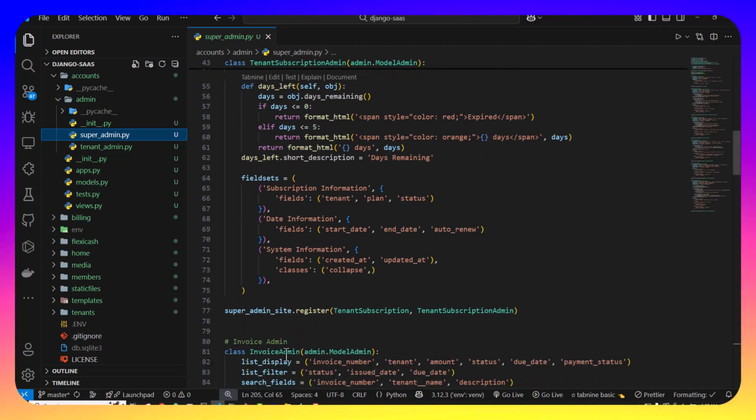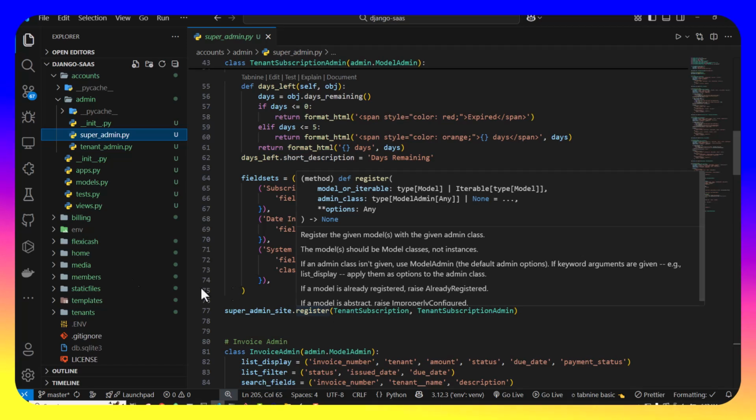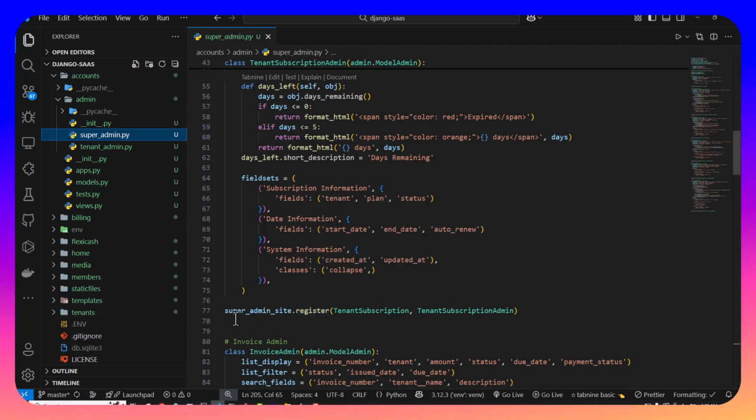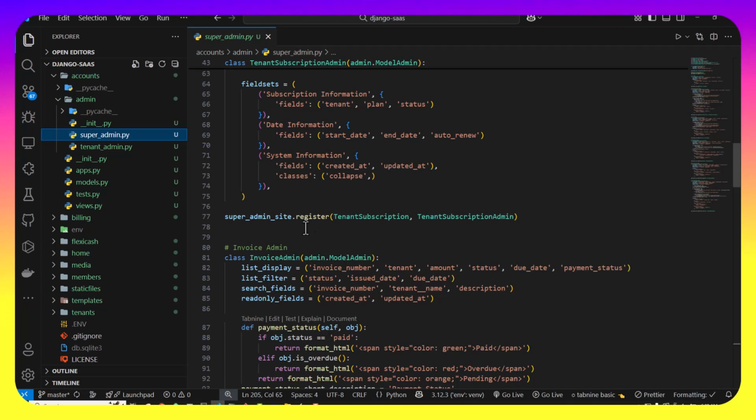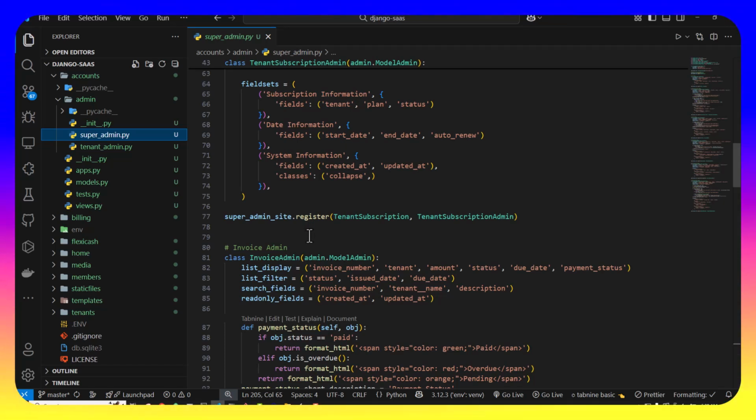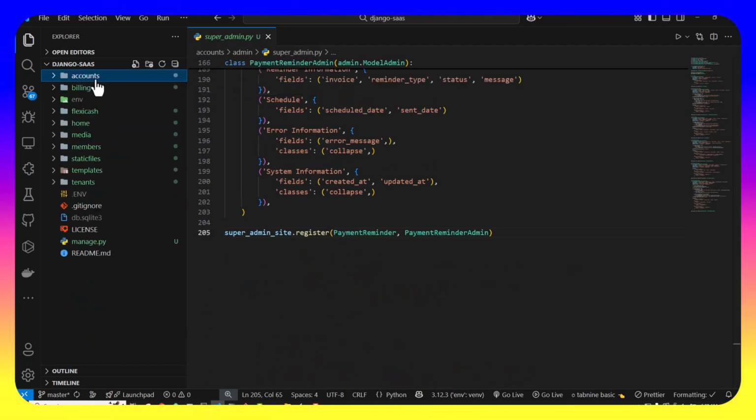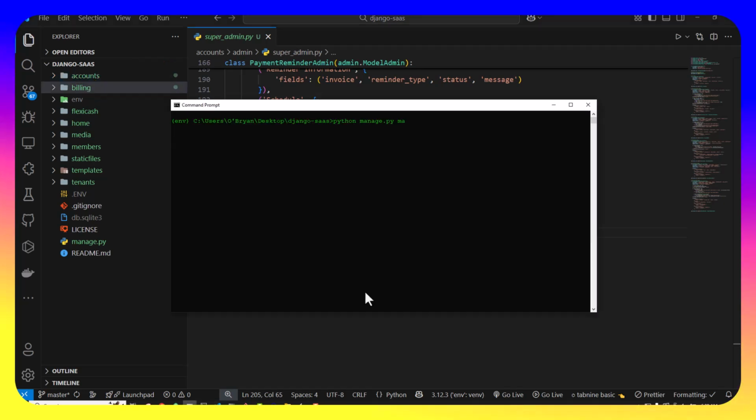But after that, remember to use the super admin.site.register, not admin.site.register. That's what makes the difference. These are custom admins, and that is what will help us separate the tenants and the super admins from seeing the same models. We can now go ahead and do our migrations.